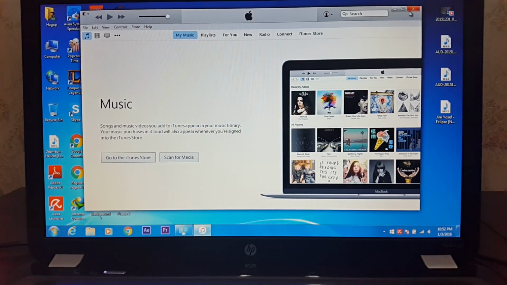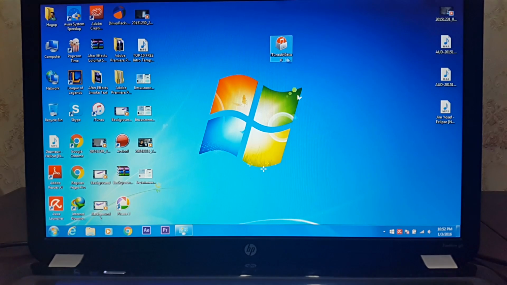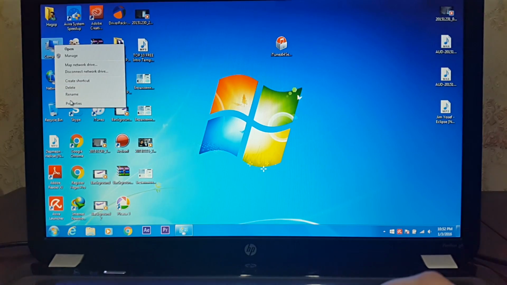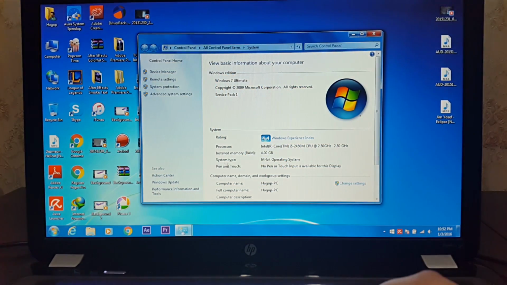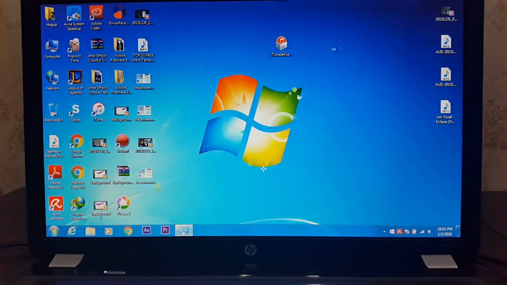First, you will need to download the setup file. I will give you the link in the description down below. There are two links, one for 32-bit and one for 64-bit. So, how will you know if your computer is 32-bit or 64-bit? First, go to Computer, right-click, Properties, and you will see System type: 64-bit operating system.